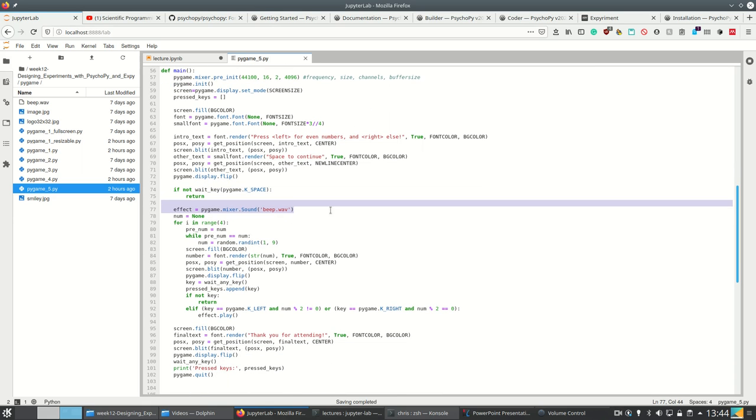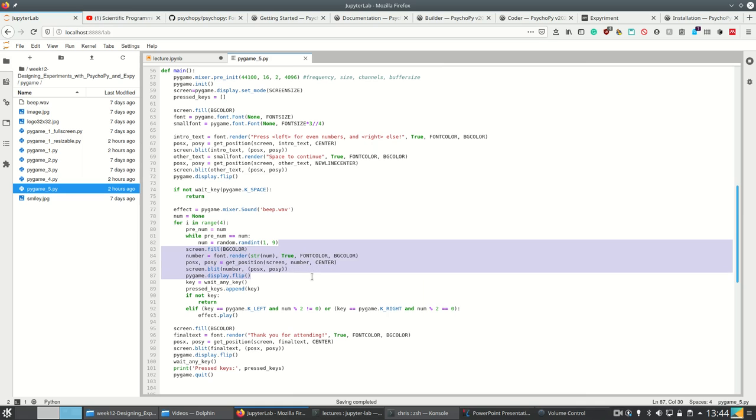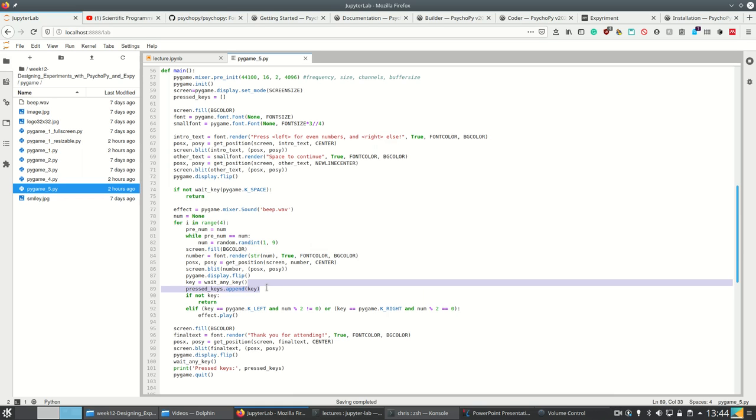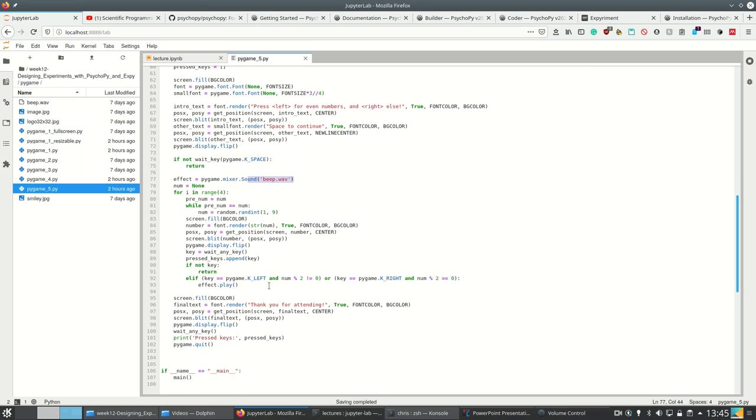Otherwise, this prepares the experiment. Then we have a loop in which we show a random number, which we make sure is not the same one as we showed before, a number between 1 and 9. So we show a different random number from 1 up to 9 four times. Then we're actually displaying this number, and we're waiting for any key. Whatever was pressed, we append to our pressed keys. If the key was false, then we have to return, because the user pressed exit. Otherwise, this is the effect we do: if the user pressed the wrong key, we play this beep. And this is done four times.